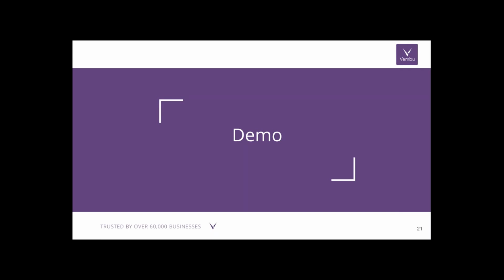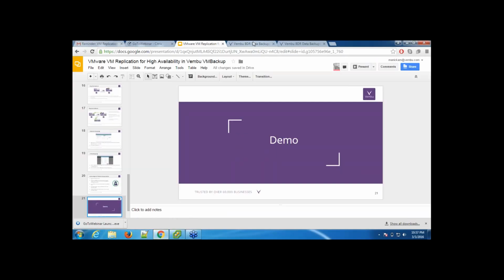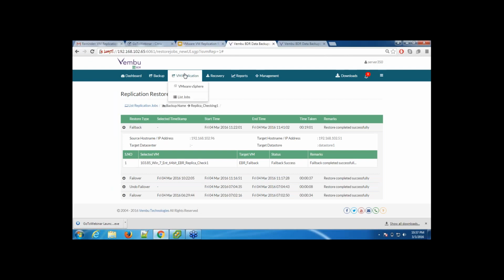So that's all about the replication and high availability of the VMs. So we can see a small demo about the product. I'm just moving to my console.